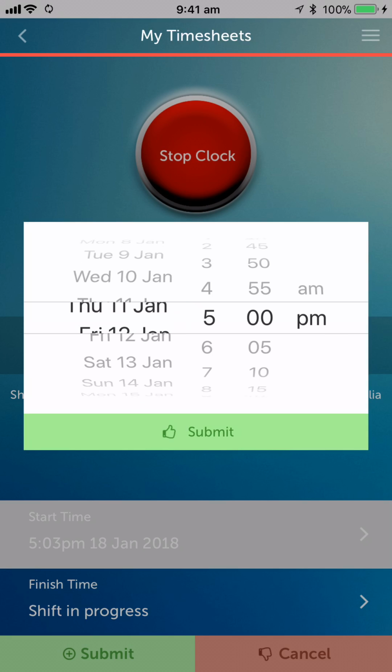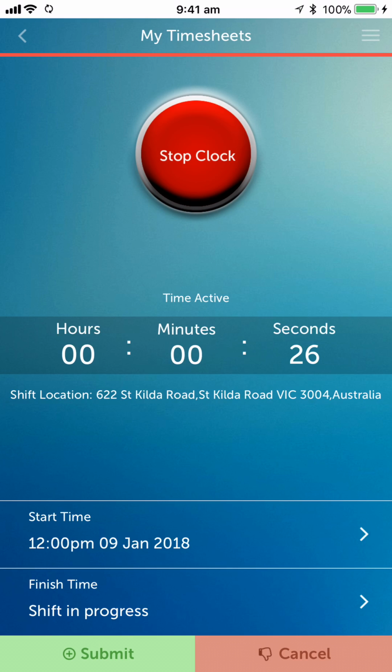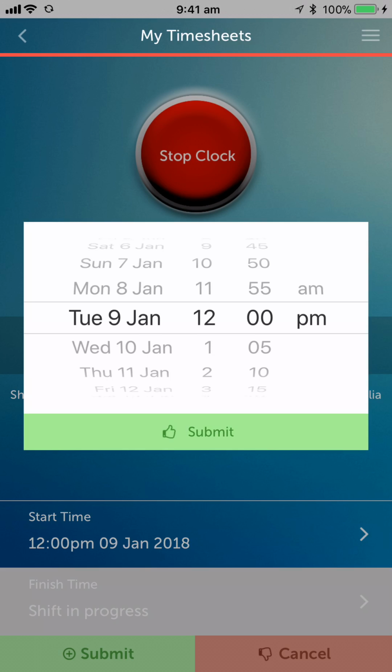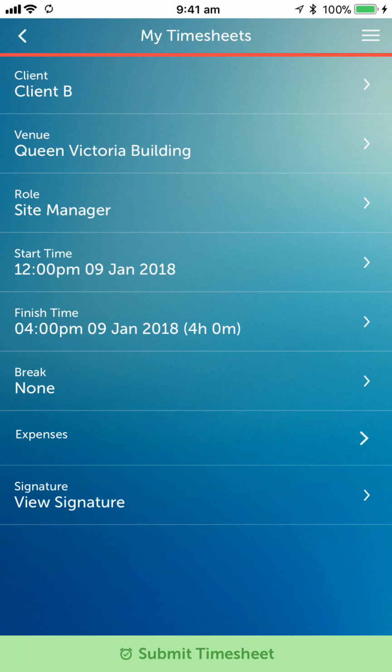Likewise, you can basically just overwrite that and hit the start time and choose the time that you actually did the shift. So we might say this shift happened on, as the example, the 9th, that started at, I don't know, we'll call it 12 p.m., and we'll say that it finished at 4 p.m. So it's a 4-hour shift.